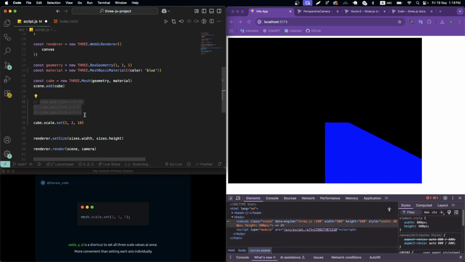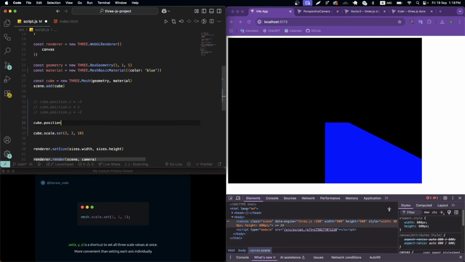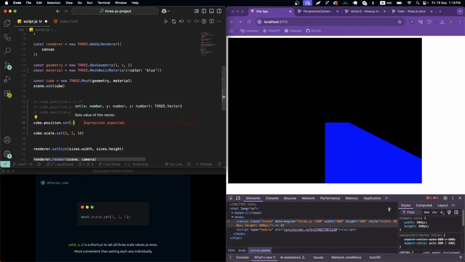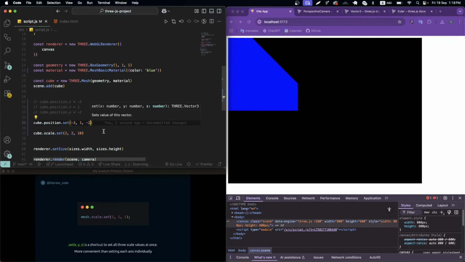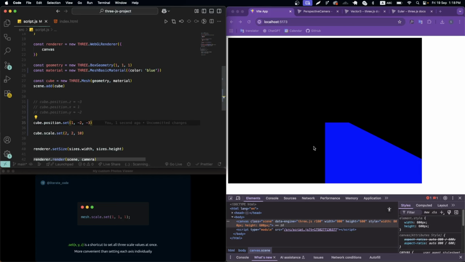Completely the same we can do with position. So I can say cube.position. Again, that's a Vector3, that's why the set method is present. I can say set and use, for example, the same values: 1, -2, and -3. So I had 1 in x, -2 in y, and -3 in z. Now we're getting the same result, but our code is cleaner, much shorter, and faster to write in this way.